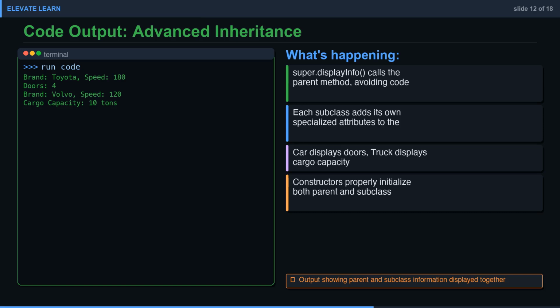Observe the output carefully. For the Toyota car, we see the brand and speed from the parent vehicle class, followed by the door count from the car subclass. For the Volvo truck, we see the same parent information, but then the cargo capacity from the truck subclass. This layered output is exactly what we programmed.